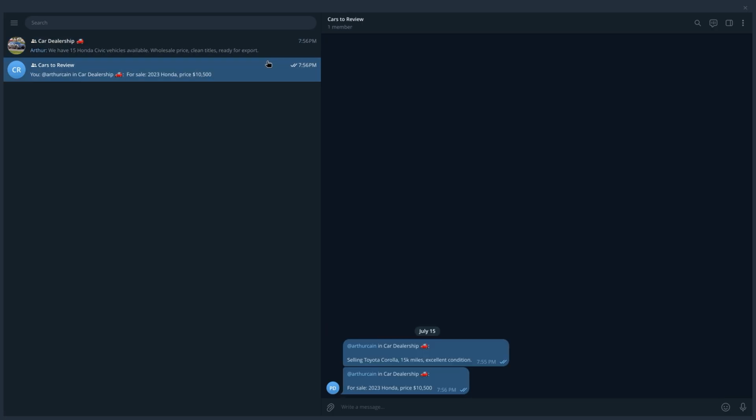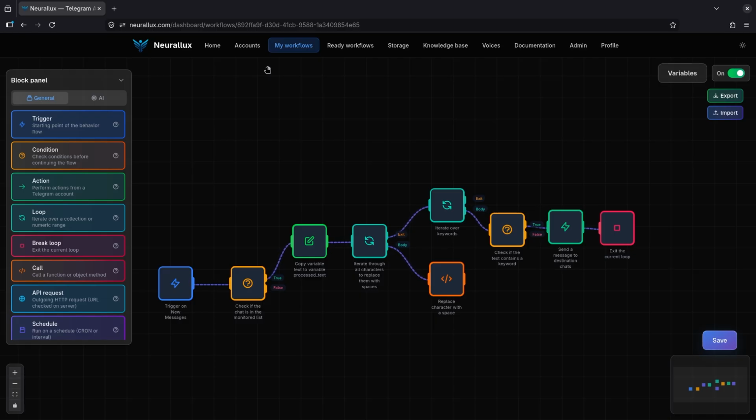The workflow works correctly. In the future, you can modify it in the visual editor, add additional conditions, or use artificial intelligence. This is only one example of using Neuralux. You can create your own automations for your specific needs.